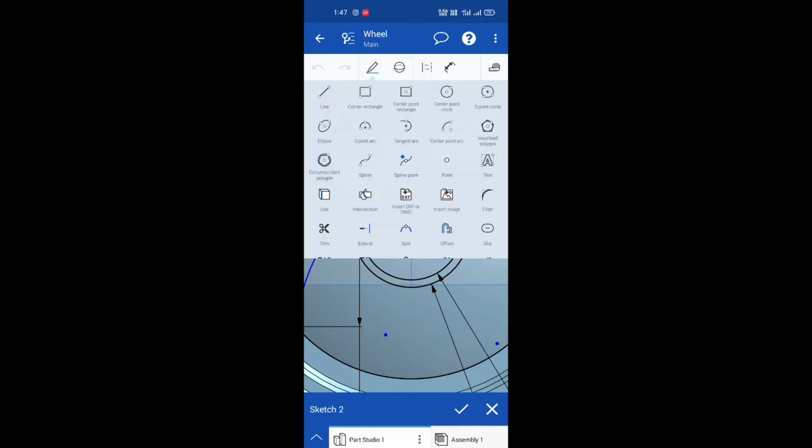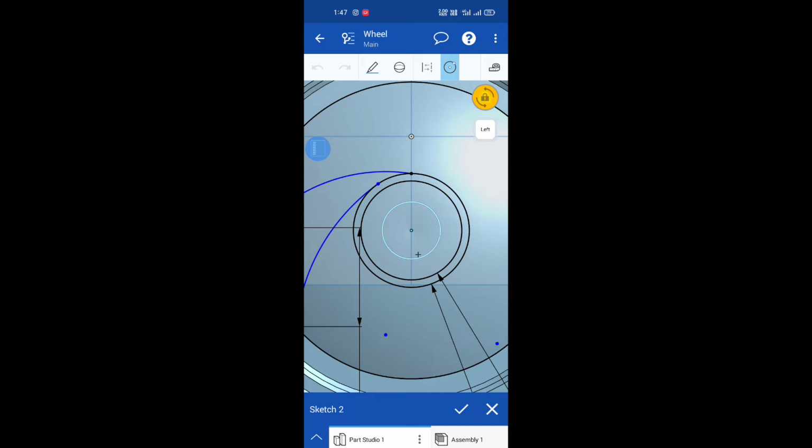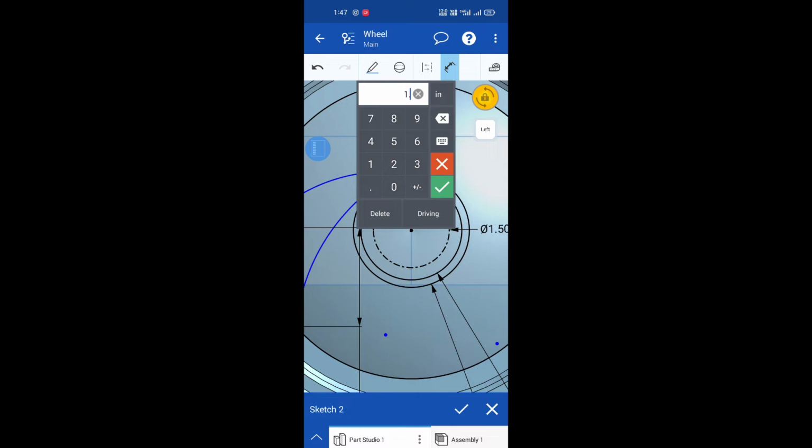I'm drawing the imaginary circle because it's easy for the extrude part. Let's observe it clearly. Okay, is it enough? Yes, it's enough. Okay, let's give dimension to it. Give 1.5. Okay. Now draw another circle.